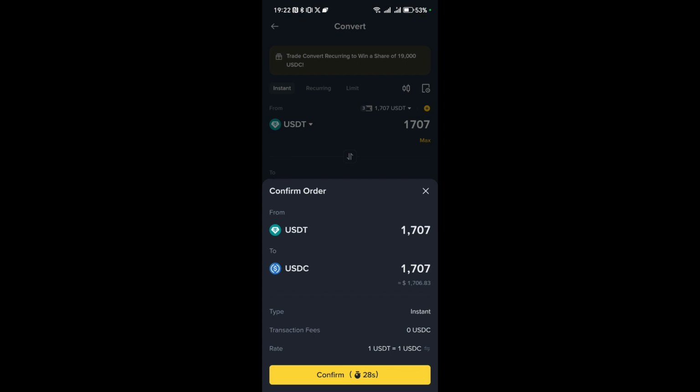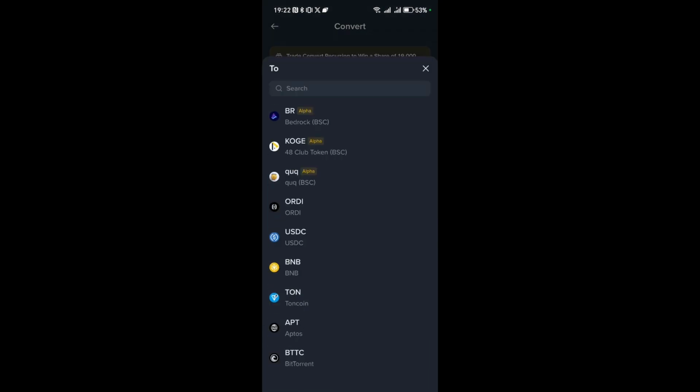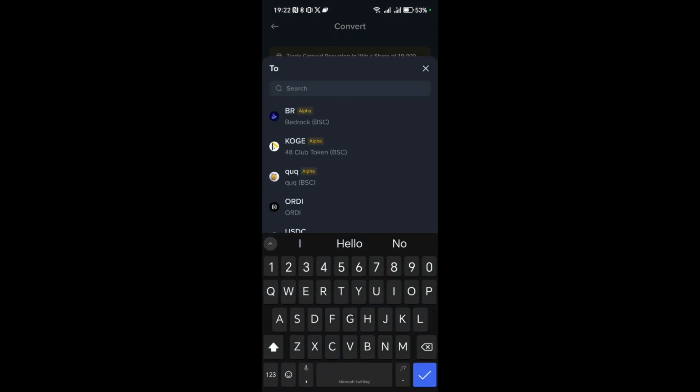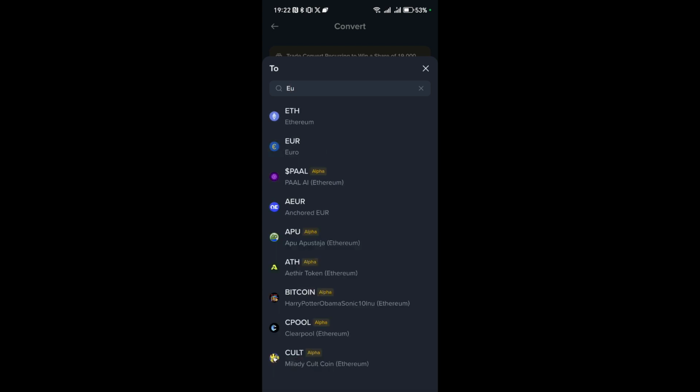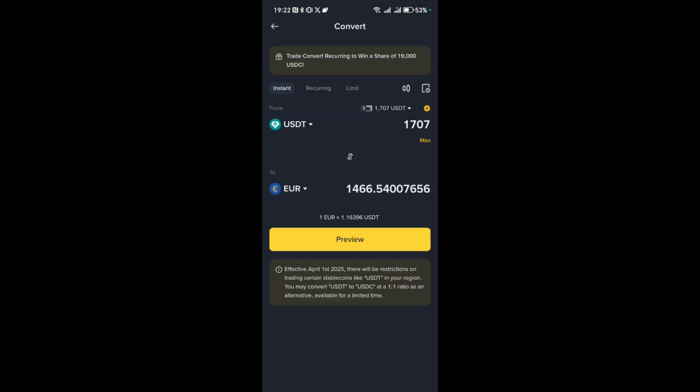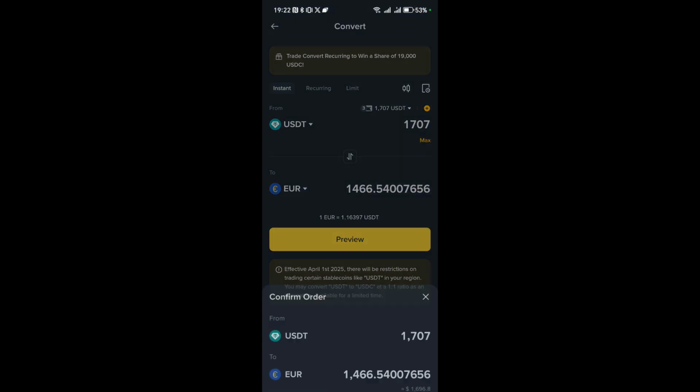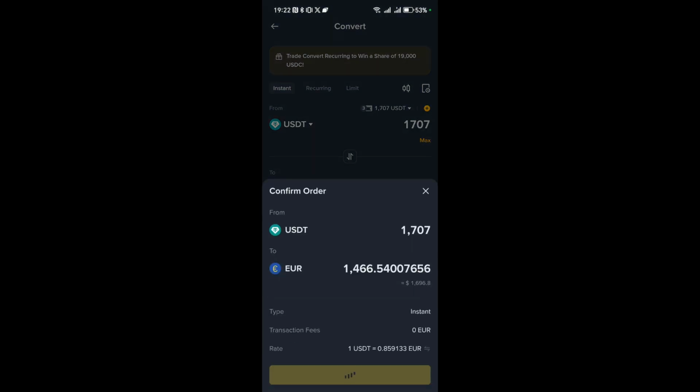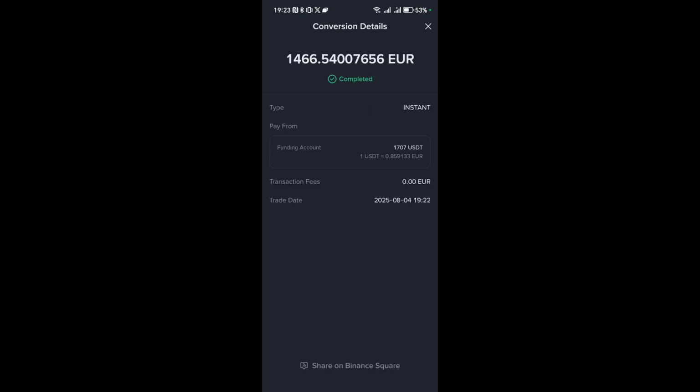I think I can just convert it to euros, because you have to be able to convert it to euros before you even send it to your bank account. So let me see if I'm able to convert that into euros. Let's see. Yeah, I'm able to convert that into euros and it's going to give me about 1,466 euros. So this is what I have now in euros. So I want to send this amount to my bank account.